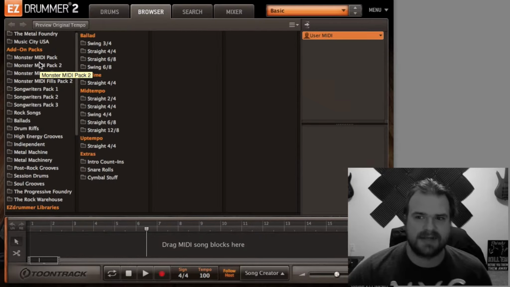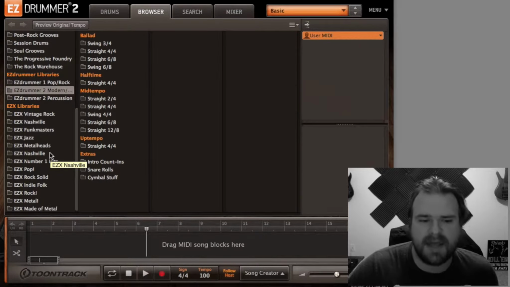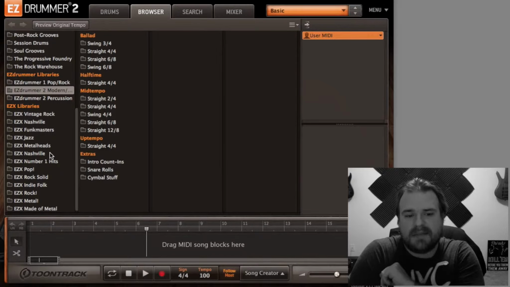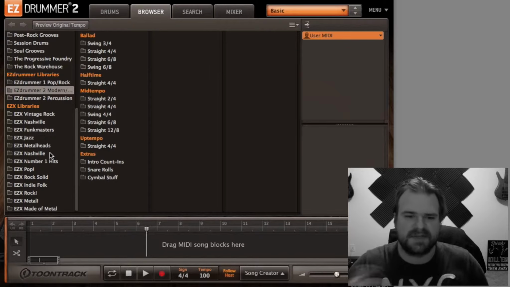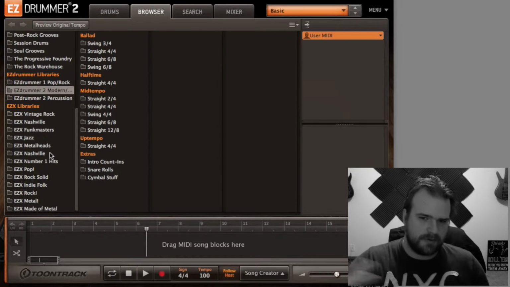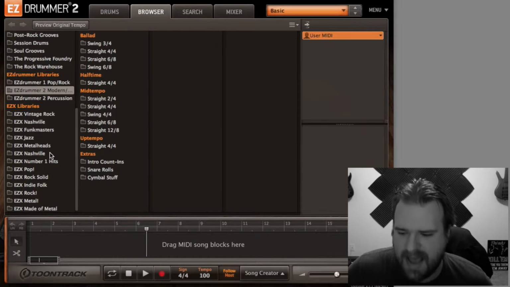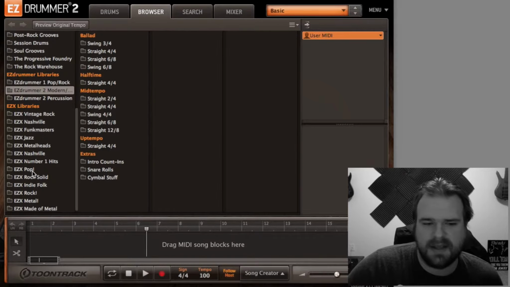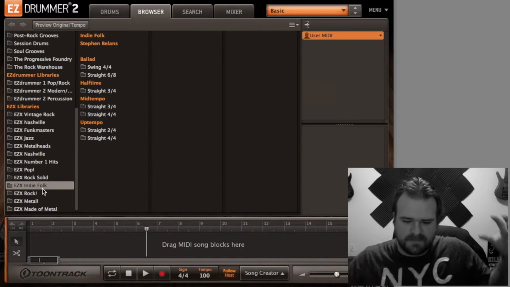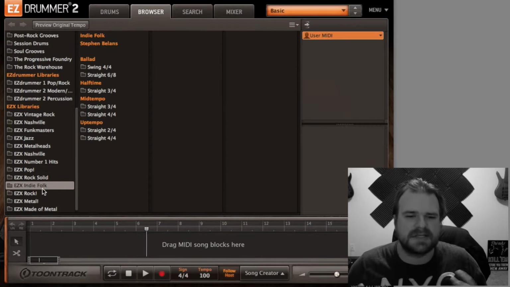So if you don't want an actual add-on, let's say with Metalheads, because you don't want to spend a lot of money, you can still buy the MIDI for that. You just have to use a different kit, and all the MIDI you can use with other add-on packs. So let's say I have Indie Folk MIDI right here, but I want to use it with my metal drums. I can go ahead and do that. So there's a lot of combinations that you can use.